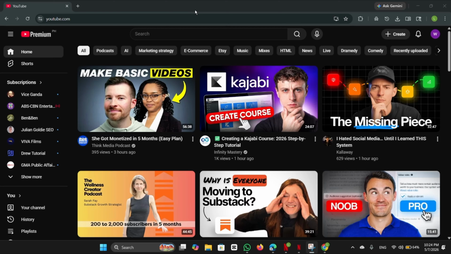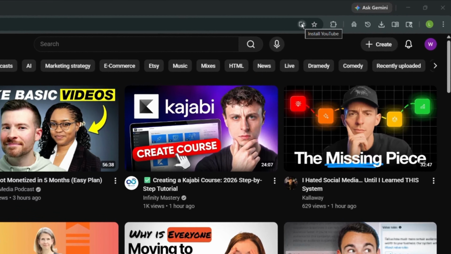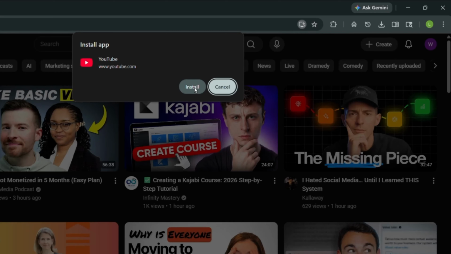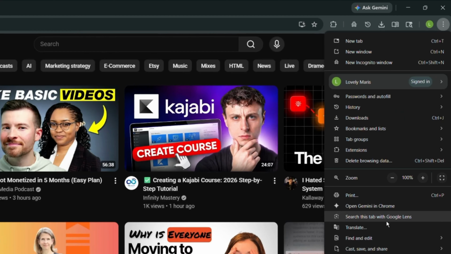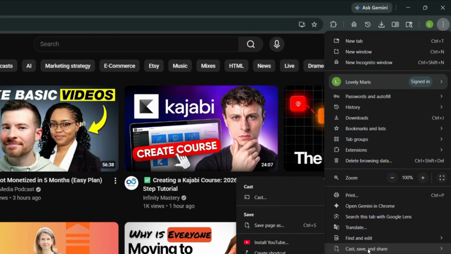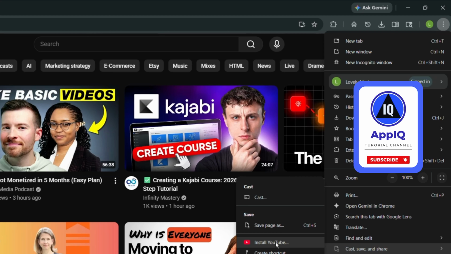So once you open YouTube on Chrome, what you need to do is to click on this icon right here to install YouTube. So just click on that and click on install and it will be installed right away. Or you can also click the three dots, go to the cast, save and share and tap on install YouTube. Then confirm the action and it will be installed and you can use it as an app. And that's it. Very simple.